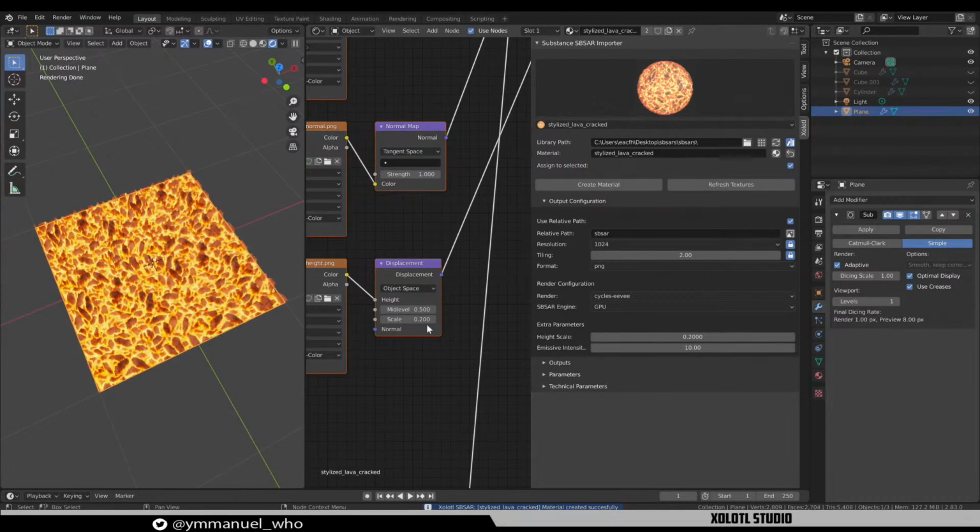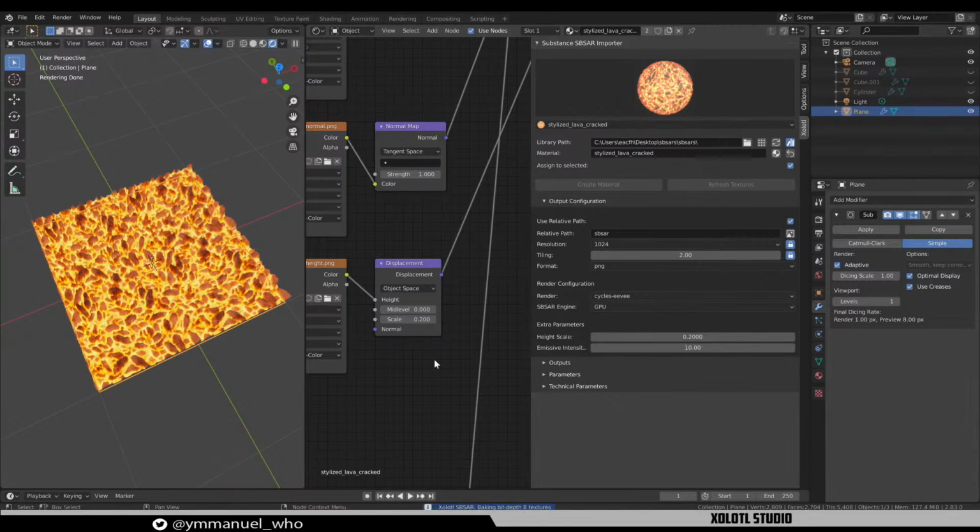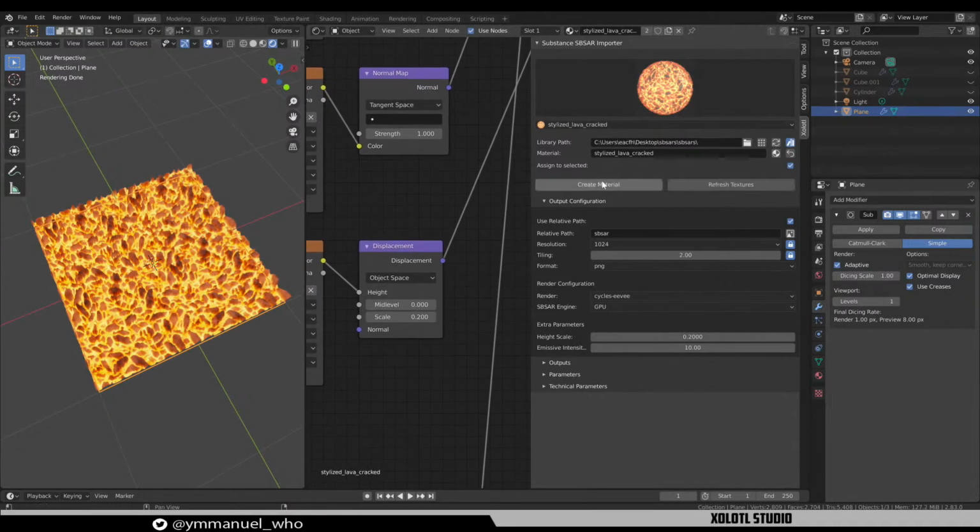To avoid this kind of scenario, what I did was to add an extra button called refresh materials. This way, if I set this to 0 and then click refresh material instead of create, the mid-level or the parameters or nodes or anything you created previously will still be there after refreshing.